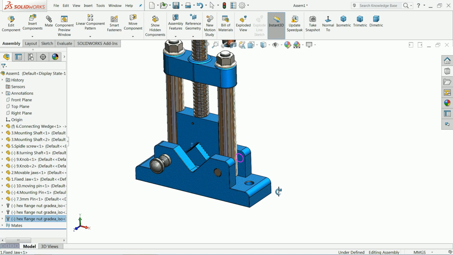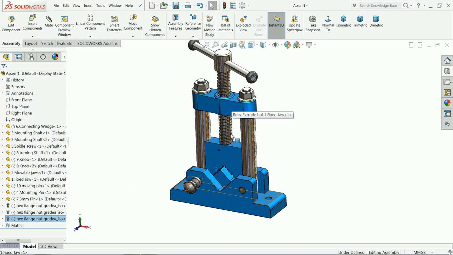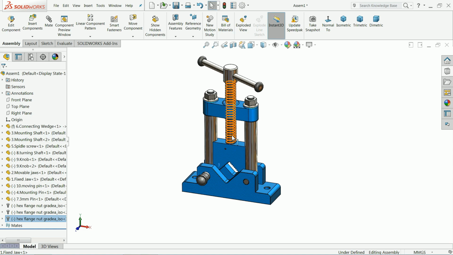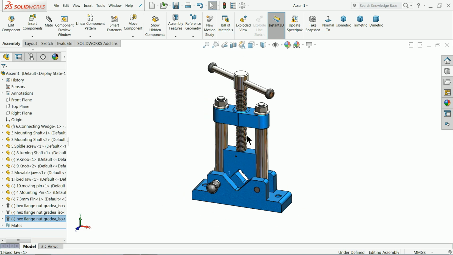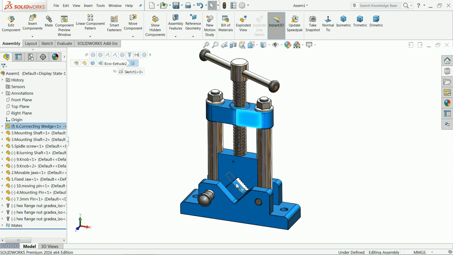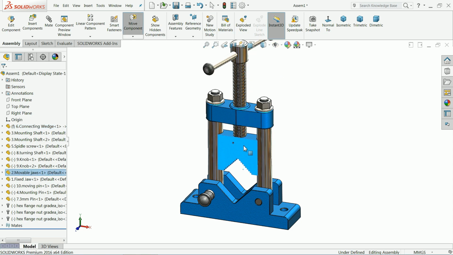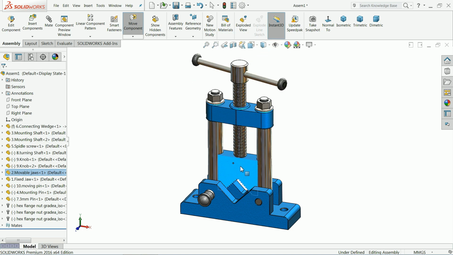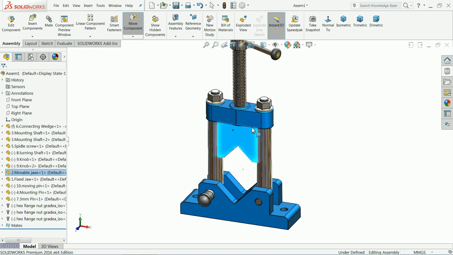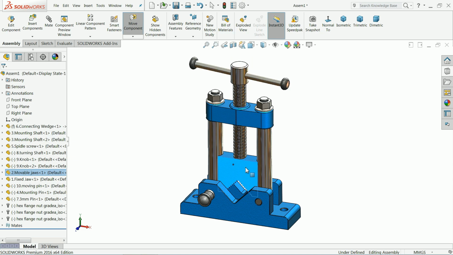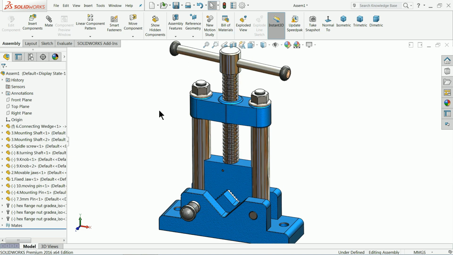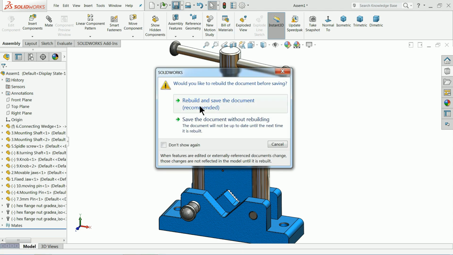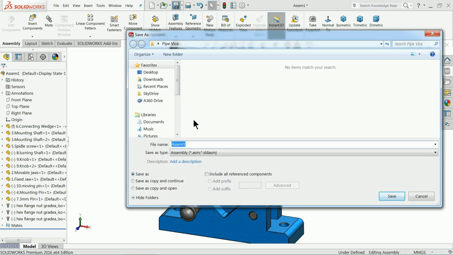It is a simple project. Many people ask me about this project, pipe vise. It is a widely used clamp or vise. You can fix your pipe here, and mostly people go for cutting the pipe and like this process. I hope you like it. Let's save this one. We will say pipe vise assembly.